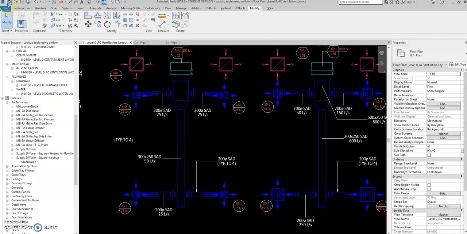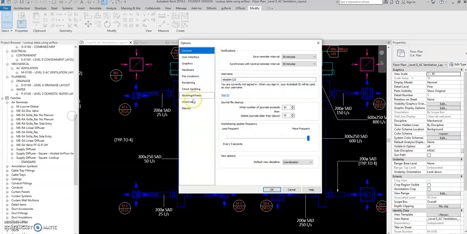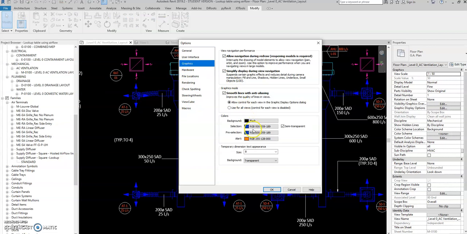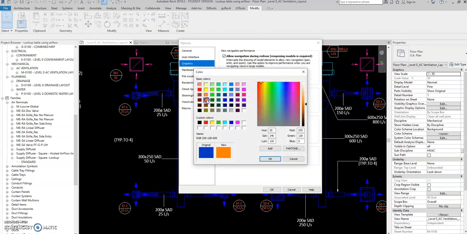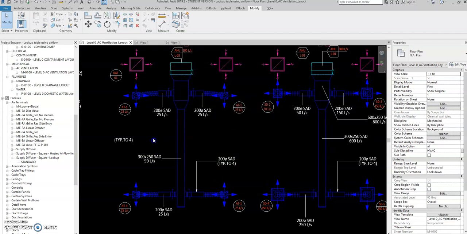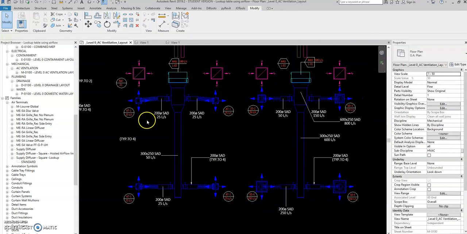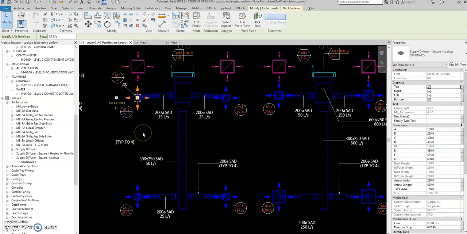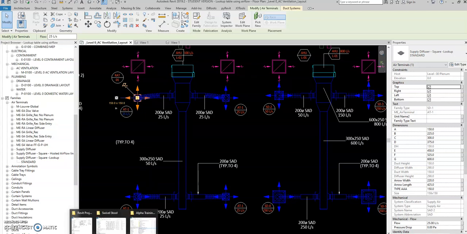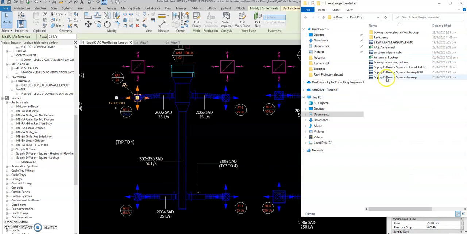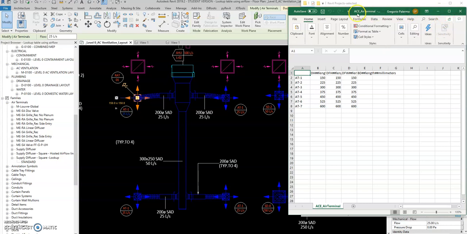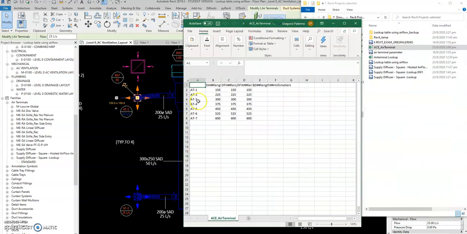Okay, I think file. So let's change the graphics. Selection, let's say I want to do this. Okay. So for example, this one. Now this family is using manage lookup table. So if you go here, projects, air terminal. So this is the formula for this one.